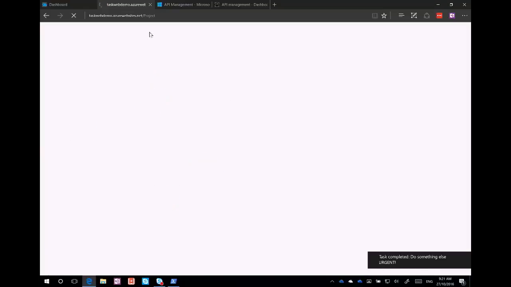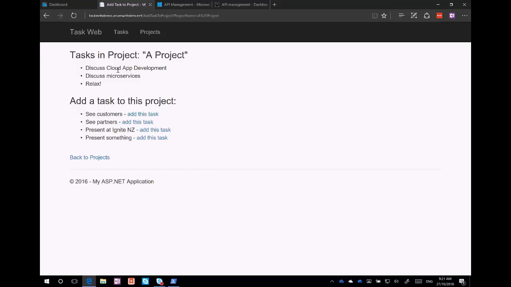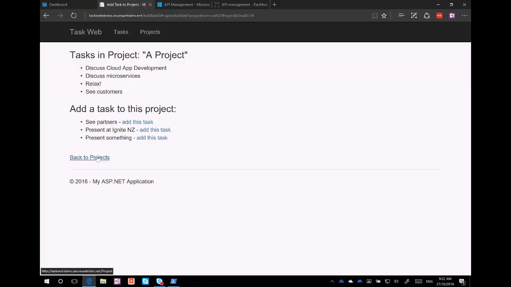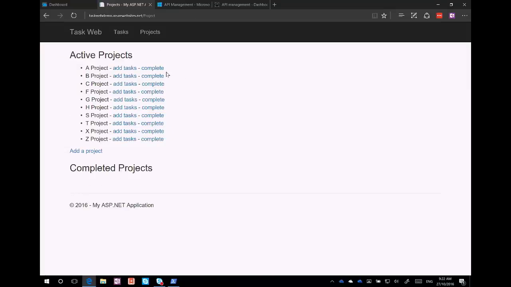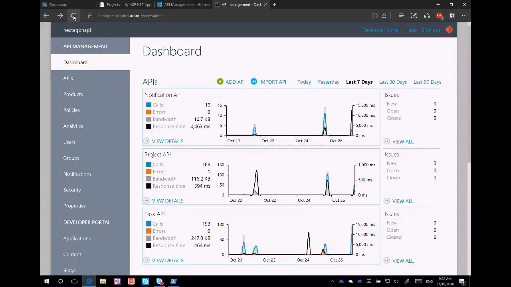If I go to projects, I can see that I've got a bunch of projects. If I go into my A project, I can see that I've got a bunch of tasks associated with that project, and I can add some new tasks to that project, and I can go back to my list of projects, and I could indeed complete a project. So it's a pretty straightforward application, but underneath we've got these three API-fronted microservices implementing those tasks, those projects, and those notifications. So let's have a look at what that looks like from an API level.